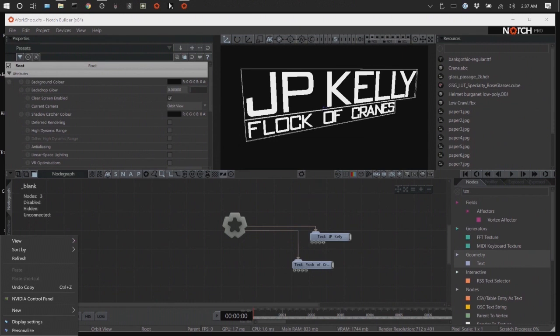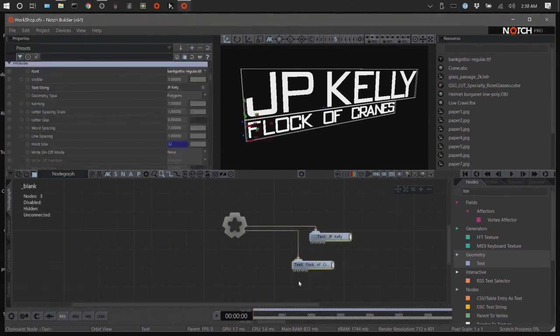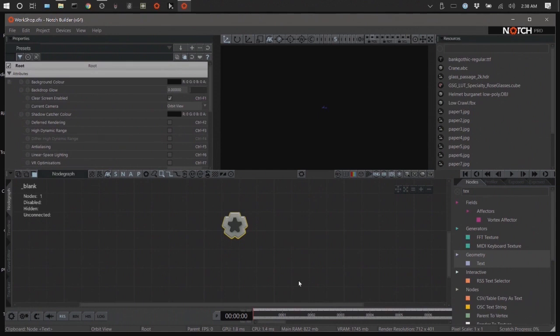Okay, so everybody's familiar with Notch. That's good. Every Notch file is going to have the root node, probably. So we'll start with the root node.